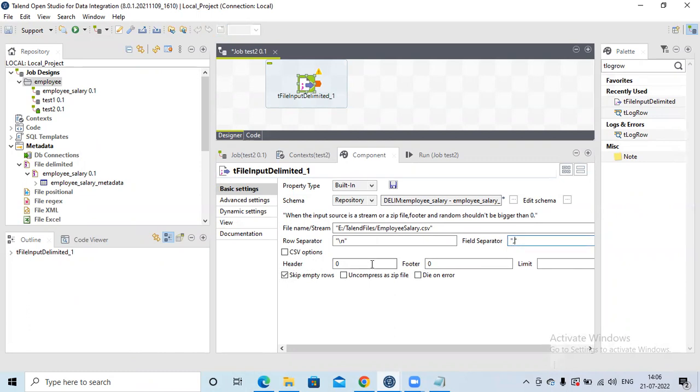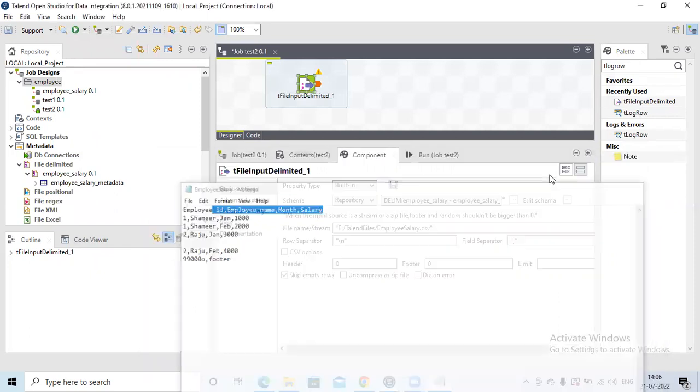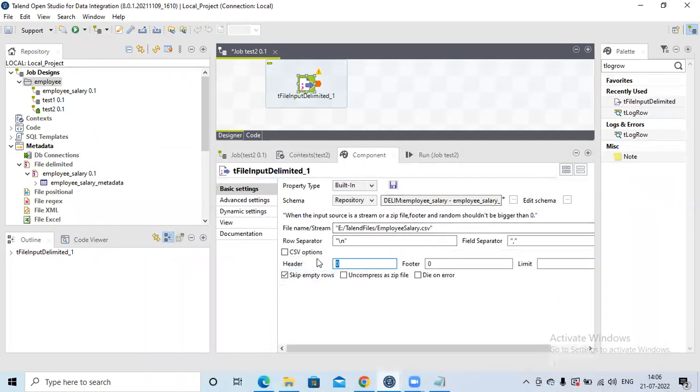Okay. Now I can select what is the number of header. You can see I have one header here, and the first column is my header. So I can select one header as one. If I have more than one header, suppose the first two lines are the header, so I can select two lines, so that while reading the data, it will not consider the first two lines, it will consider it as header. Here you can show how many footers are there.